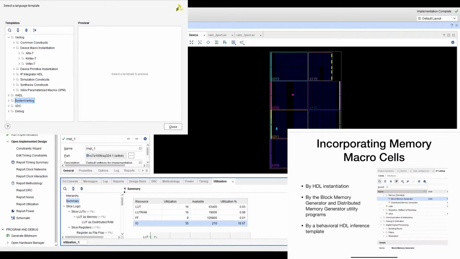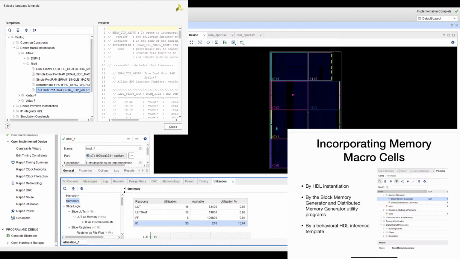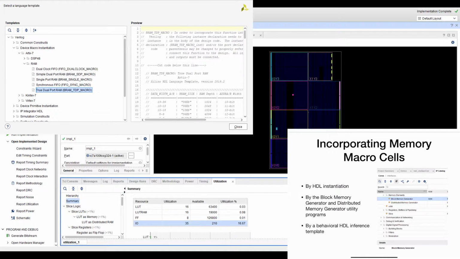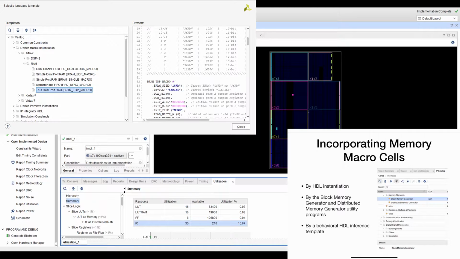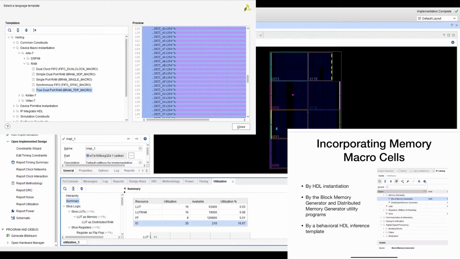We're working with the Artix-7. We're going to go to RAM, and here we're going to have a bunch of things. Let's start with, say, true dual port RAM, for example. Let's assume that you want to do one of those. It actually gives you all of this here. So you can just copy all of it, open a new file and paste that, and that way you'll force it to actually use a certain VRAM.